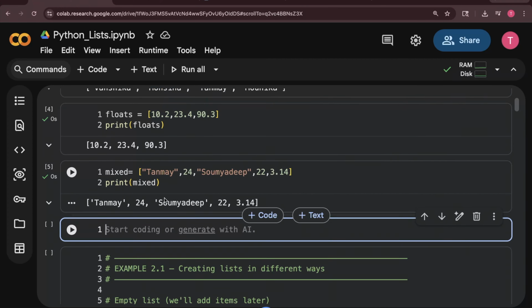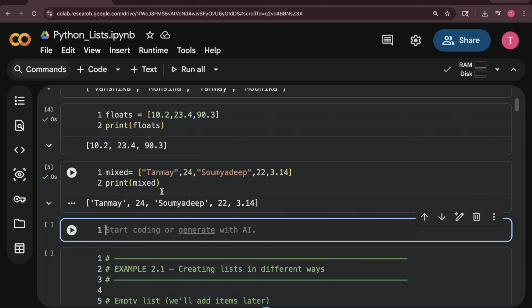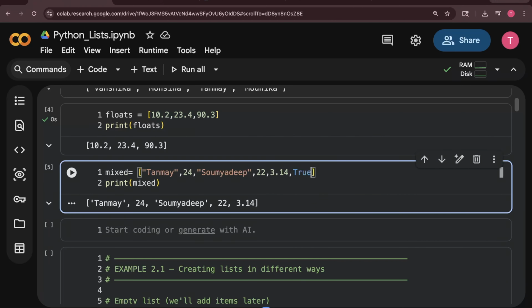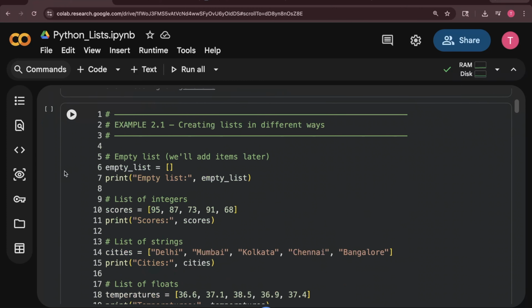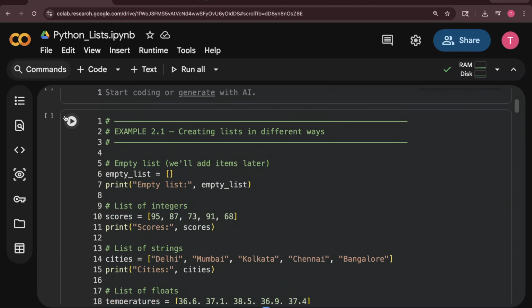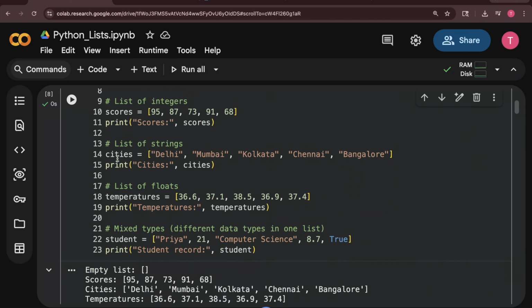So if you want, you can have names like this. Okay, so it can contain mixed data type as I've shown here. You can do True also. See, boolean, float, integer, string, integer, string. So this is the example that I discussed here. Same thing. All right.